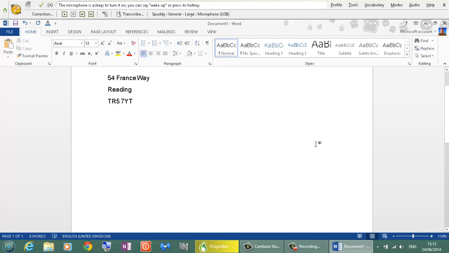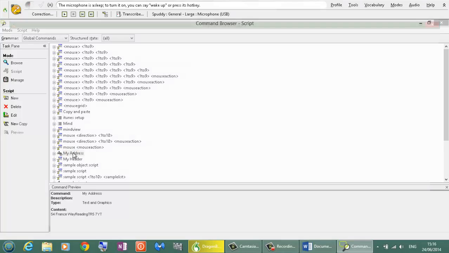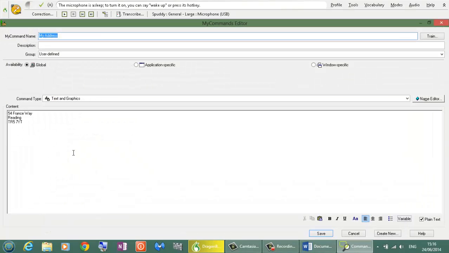Now if I just open up that, go to tools and open up command browser to access that command again. Remember, I need to go to command browser because that's where it's stored. So it's scripts that are created. So there's script, it's already on there, it's not highlighted. So if I now go down to my address, I can now access that command again.